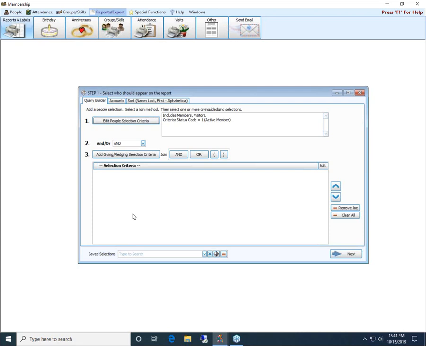Actually, let me refer to number 2 here before we move on. I want the people in my report to have a status code of active, and I want them to have pledged in 2018 but not pledged in 2019. So I want to connect that with an "and." If I wanted them to be either active or meet my giving and pledging criteria that I'm about to put in, then I could change this to an "or." But I want them to meet both the people criteria and the giving and pledging criteria. So I'm going to put an "and."